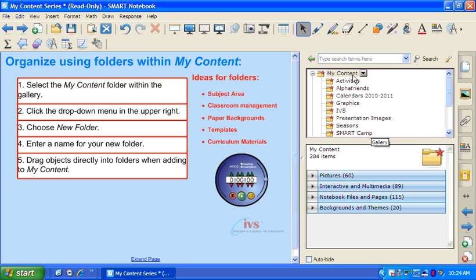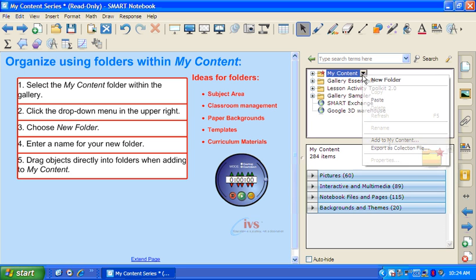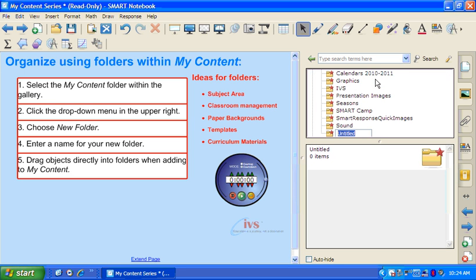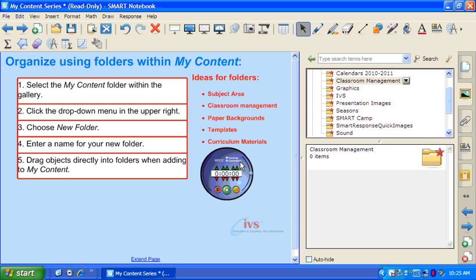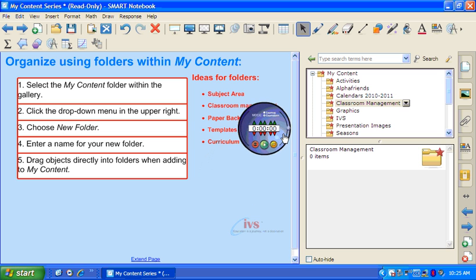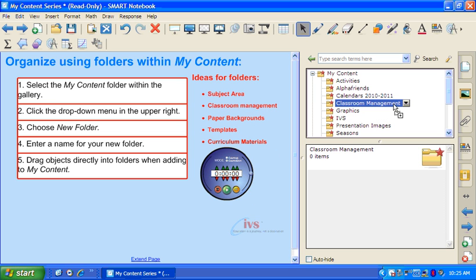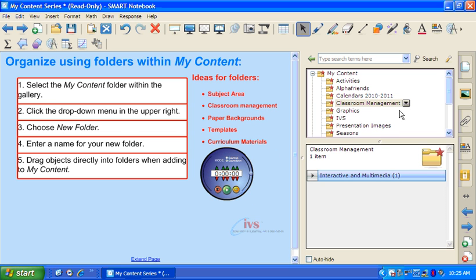So in the gallery, I'm going to select My Content and choose the drop-down arrow to the right. And that first option is New Folder. In this case, I'm going to create a classroom management folder to put this timer in and any other objects I want to manage my classroom. Now, when I select my timer here, instead of dragging it into the My Content folder, I'm going to put it in the subfolder for classroom management by dragging it over and dropping it in.